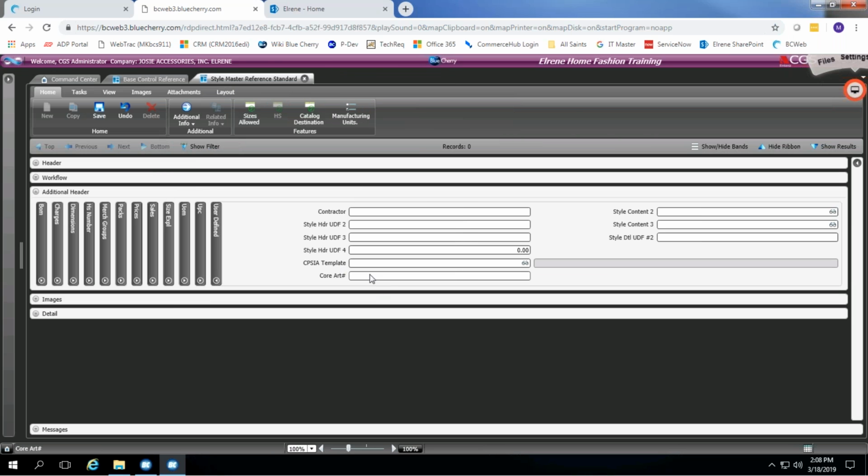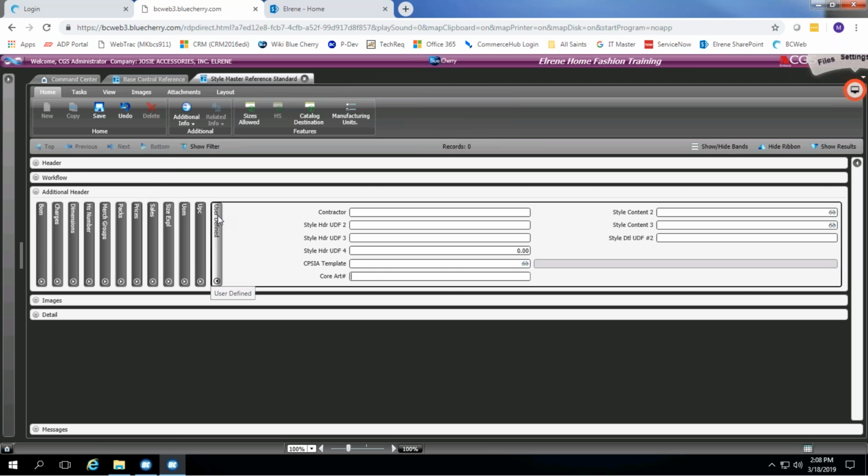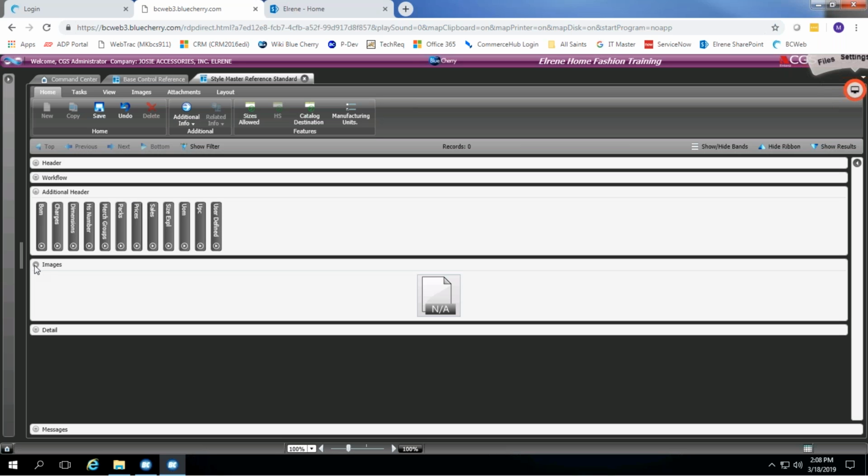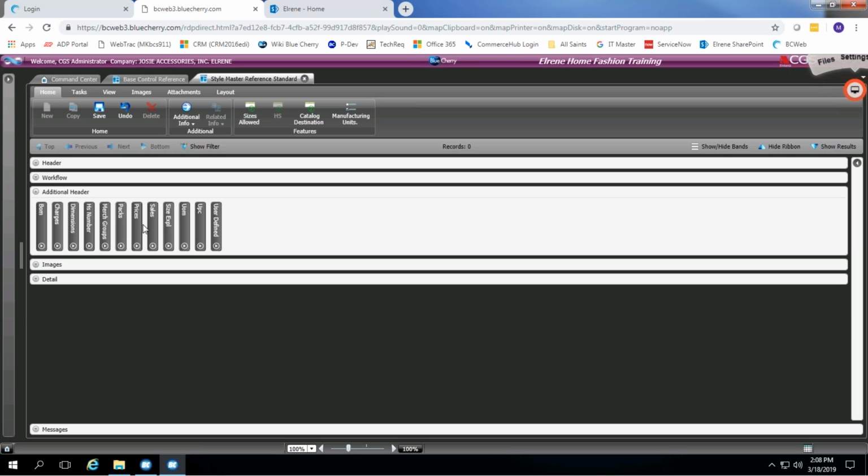But core art, I definitely saw it in a couple of other implementations, but I've never seen what they use for this, so I'm going to skip that part. All right. So that covers additional header information on Style Master, and then we do have here the Images tab, right? So right now the image is NA, not available. However, you can add an image by going into images here, and then there's a button that says attach image.